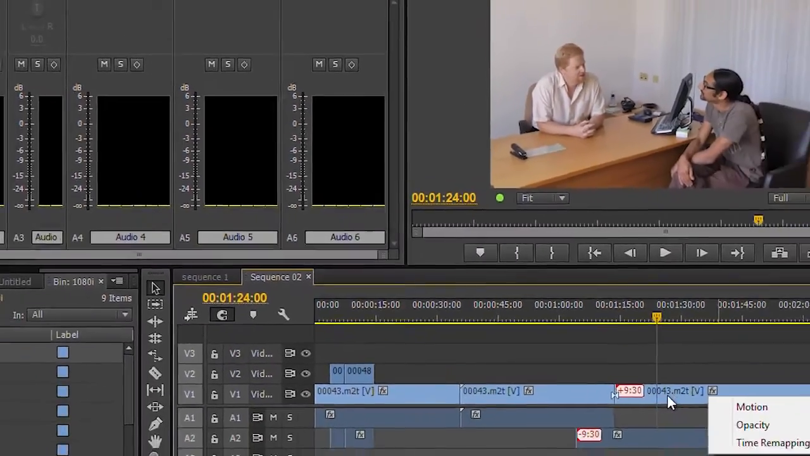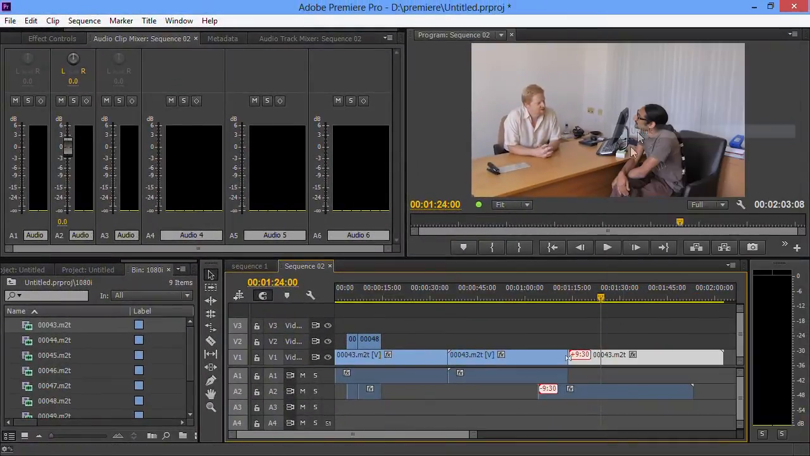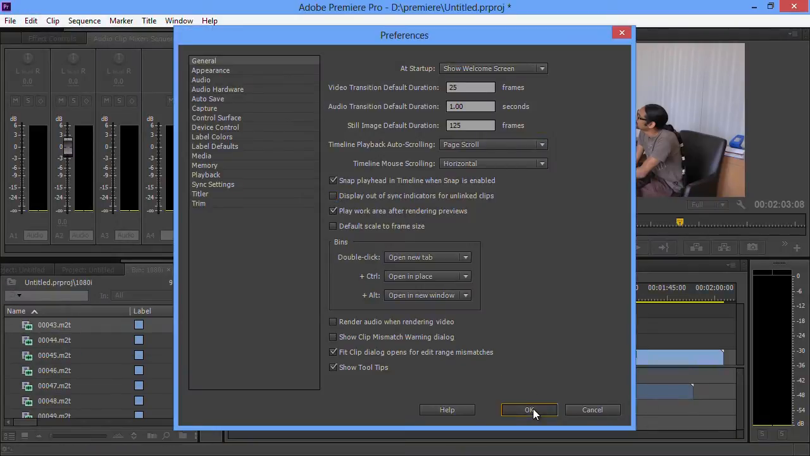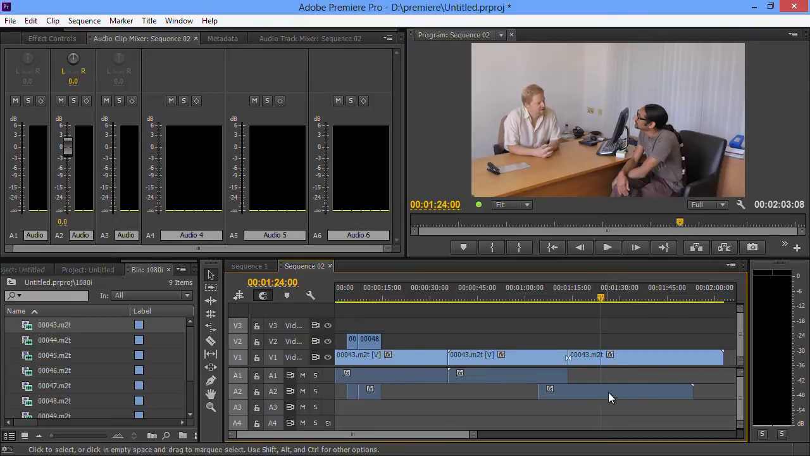Now, if I then come to these things and unlink them, you'll notice it's still showing me that things are out of sync and I can still put them back into sync. If I turn off that preference, then we're back to how it was in previous versions of Premiere. If the clips were unlinked, you couldn't tell for toffee.